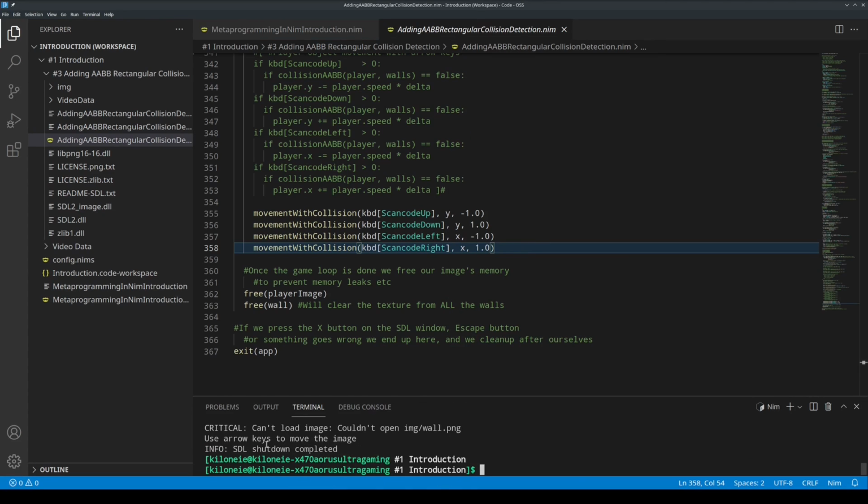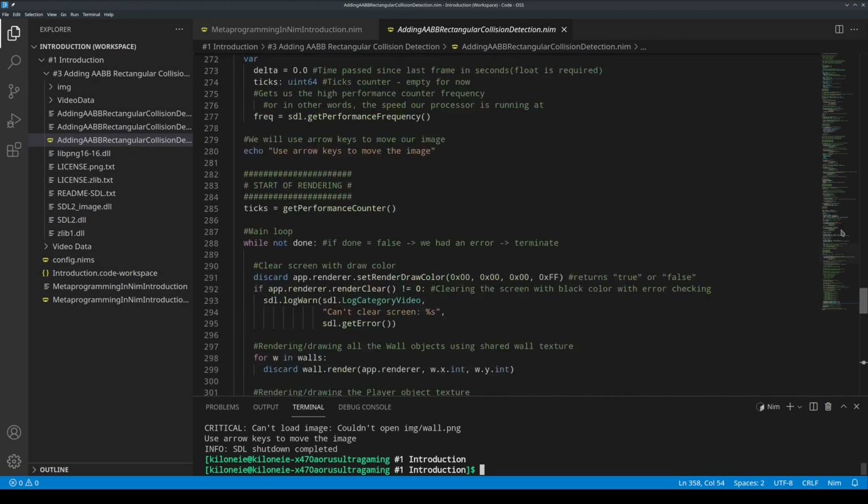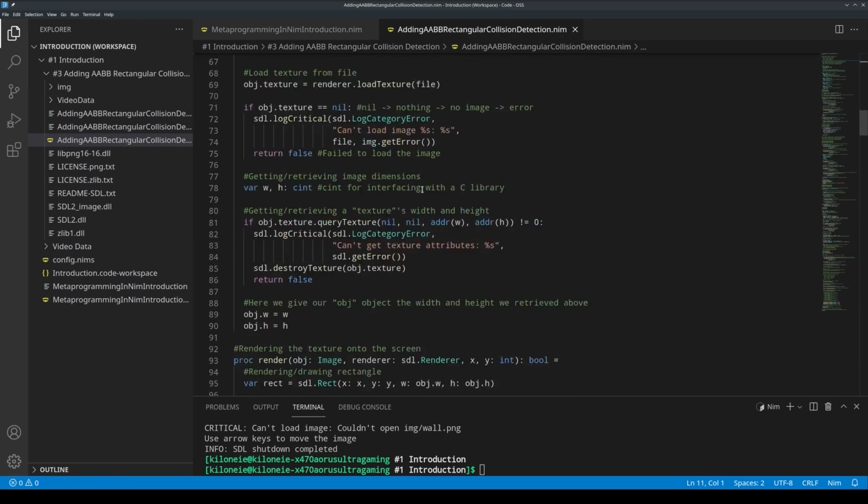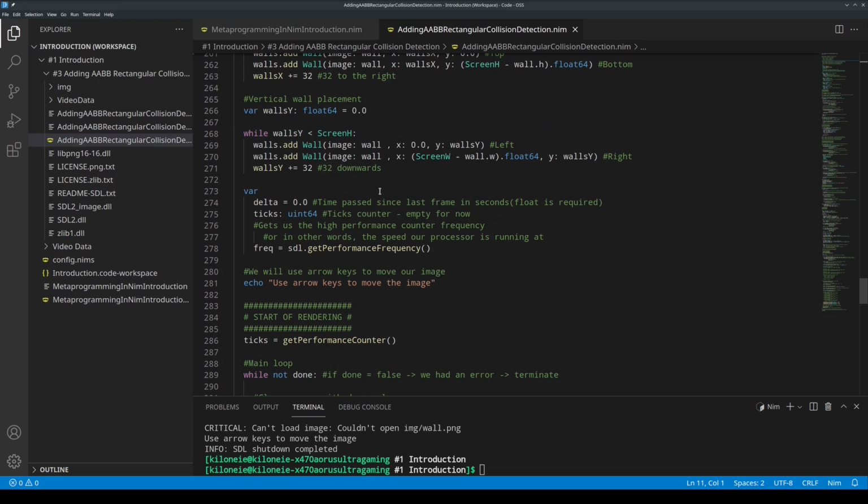It doesn't work because we have this file open as a file and not as a folder, so it doesn't know from where to look for the images that we are using in this project. So we're going to fix this. First, we need to import OS, from which we're going to be using the proc to get the application directory.